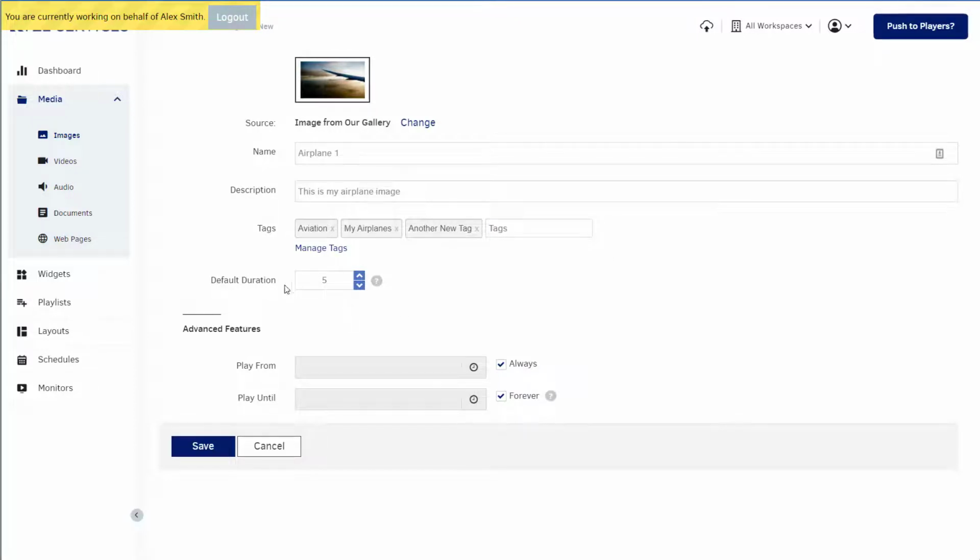Next, you'll see a default duration option. If you decide to use this image as part of a slideshow in your playlist, the default duration is the length of time in seconds this image will be shown by default. You can of course adjust this in your playlist itself, but it's handy to have a good default duration set so that you don't have to change it when you go to use it in your playlist later on.